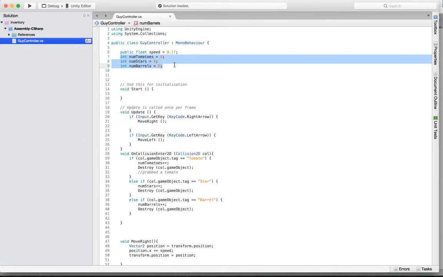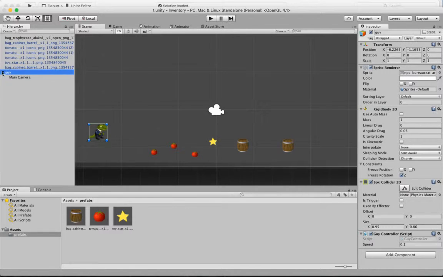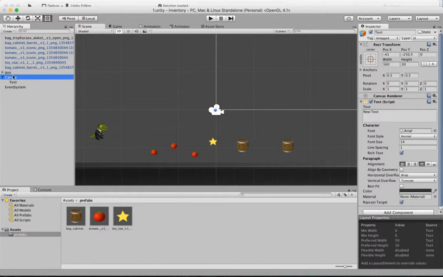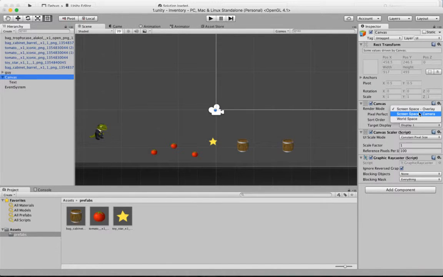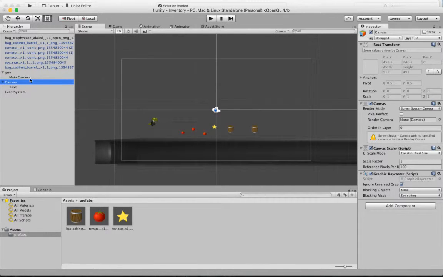So technically we have an inventory because these variables tell us what we actually have. We're not displaying it, so let's just go ahead and display that on our screen. So I'm going to add UI text, and it created a canvas. I'm going to change the canvas to screen space camera. We've done some talking about the different methods for the canvas in some other videos, so you can go check those out if you want to. But this is just the easiest way, I think, to work with the canvas.